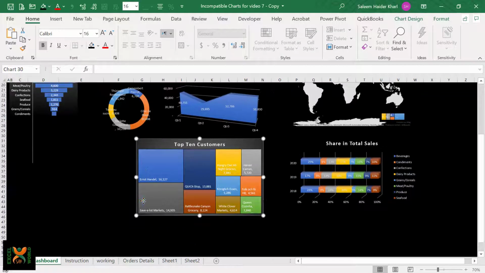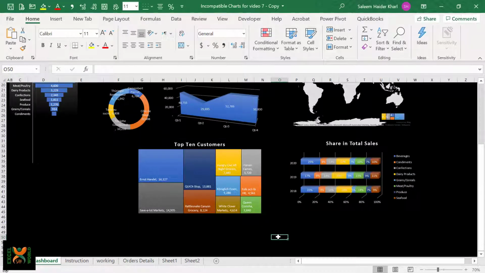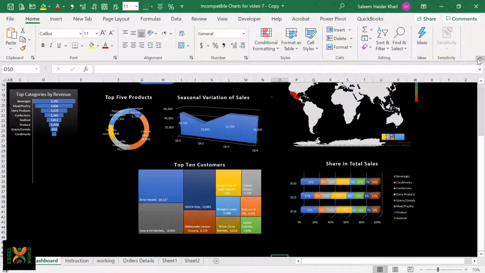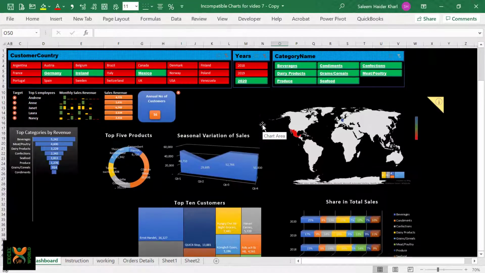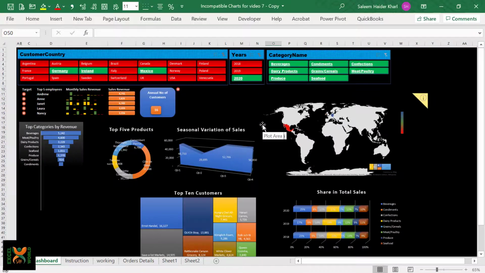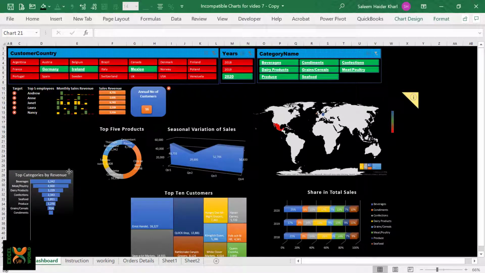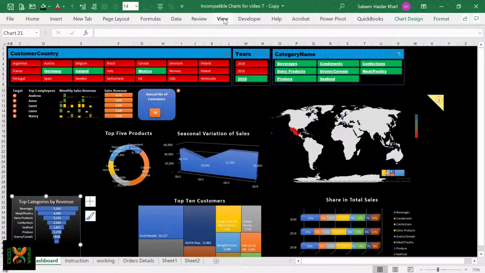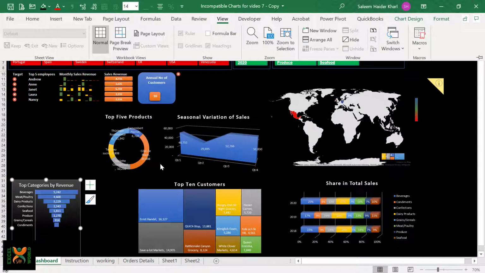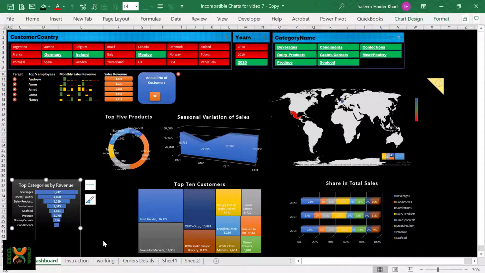We will have to change the background to pure black. Yes, now it is much more compatible with our overall dashboard. So we can now rearrange the charts as per our liking. Let me remove the formula bar to have more space.